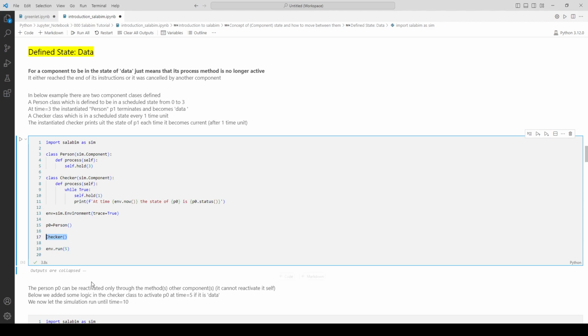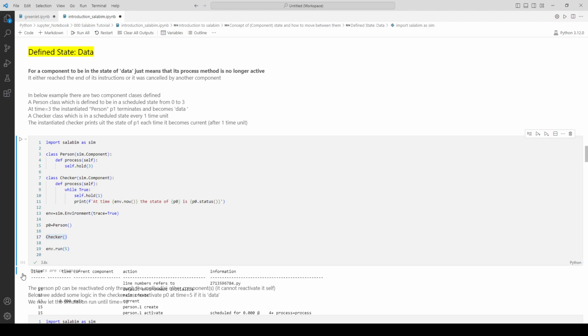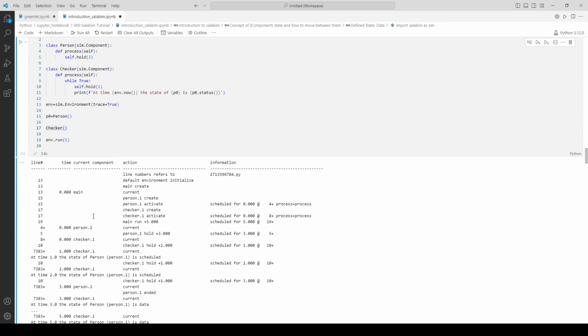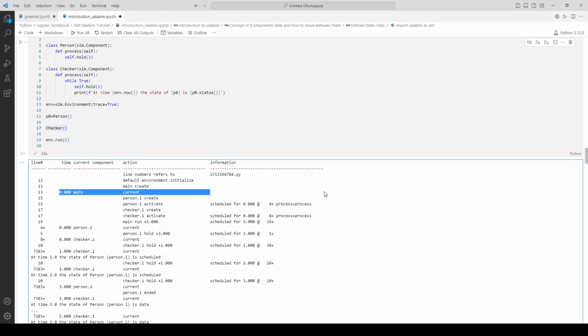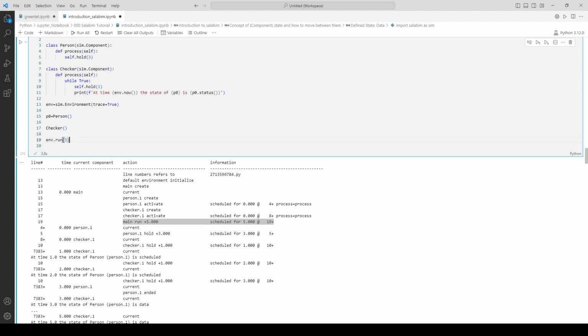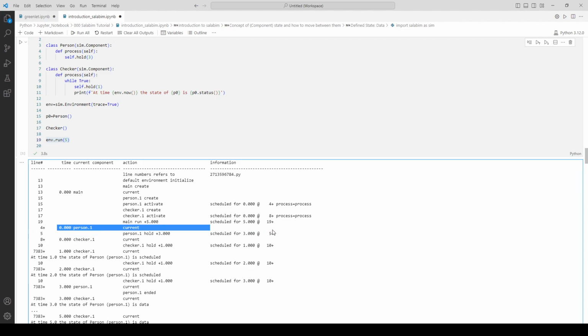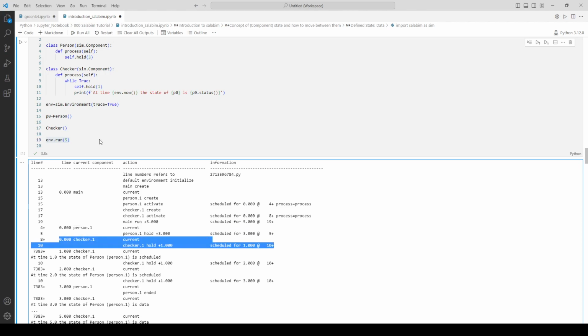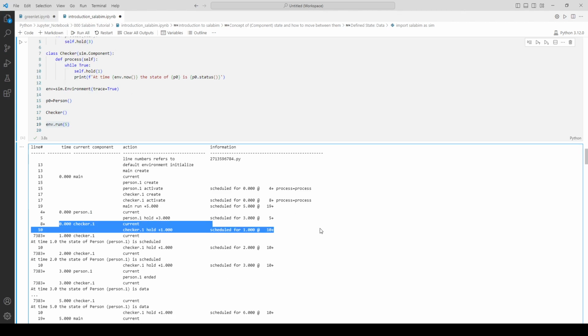So when I run this, I get this below, and you see here we have the main that starts the program and creates a person and a checker instance instantaneously. We have a run of 5 because I'm saying we are doing this simulation for 5 time units. At time 0 we get the person that holds for 3 time units, and also at time 0 we have a checker that holds for 1 time unit. So who's going to be first in line is the checker, because he's going to be scheduled for time 1.